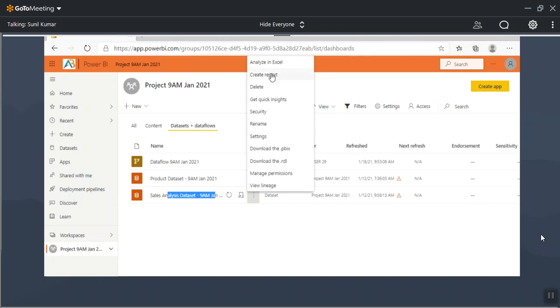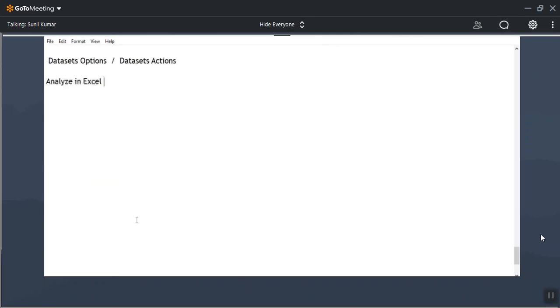We don't want it. Create report. On the data set, we can create the report in two ways. One way is to create a report using the data set.